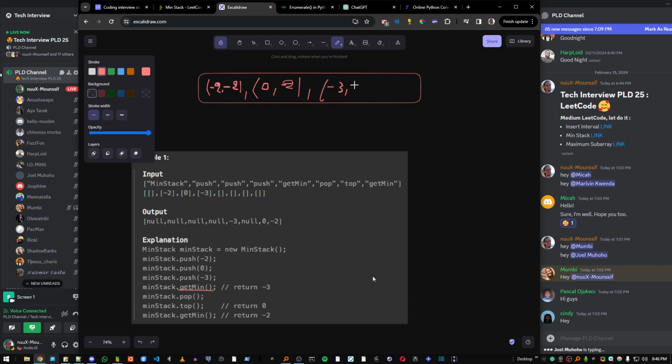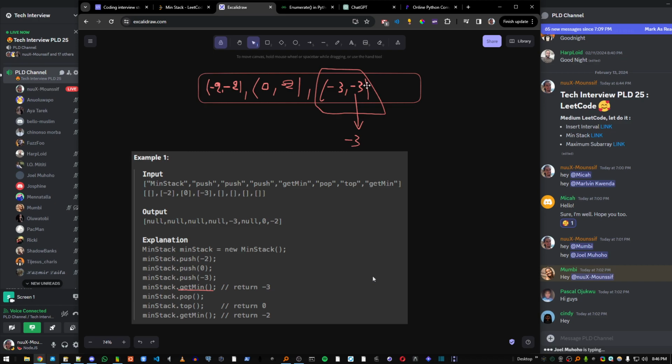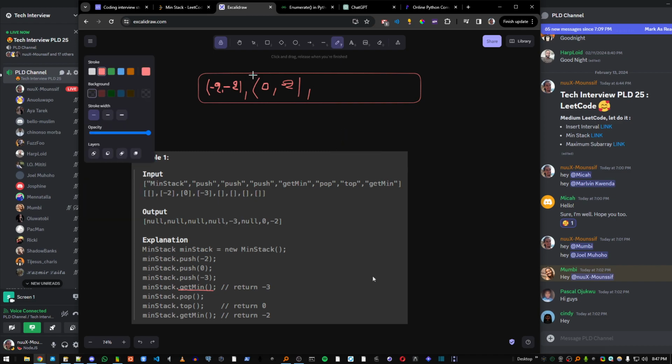I'm gonna check the less element here. Which one is less? -3 or -2? -3. So if I call get min, I'm gonna get the last element and get the second element, index 1. That is the less element. If I pop this one, right, and then I say what is get minimum, it's gonna get this element, the index 1, which is -2. Okay, so it's gonna keep tracking.